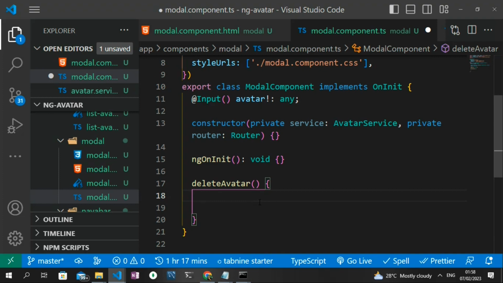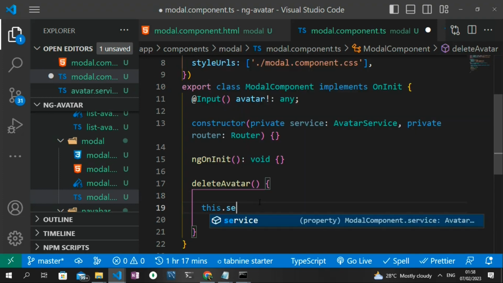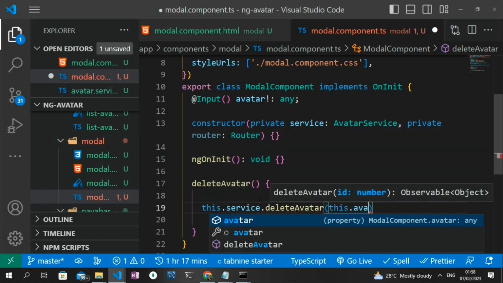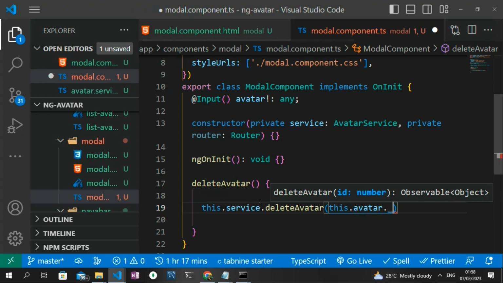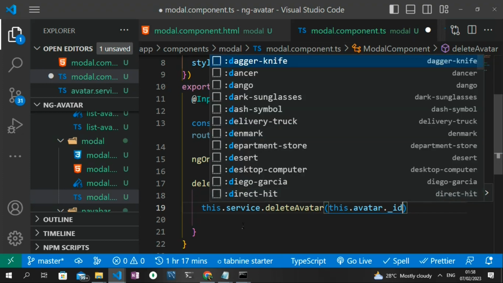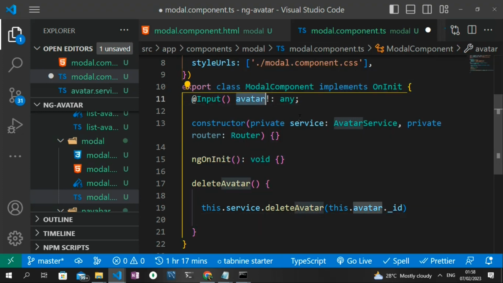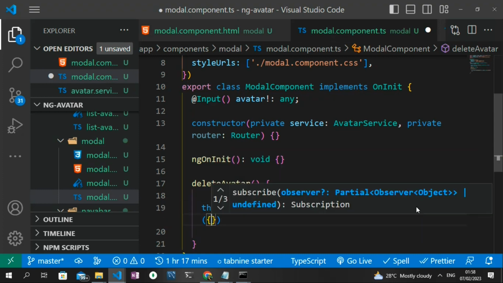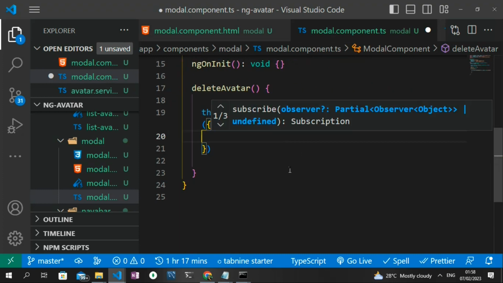In the deleteAvatar, I can just say this.service.deleteAvatar, and it requires the id we want to delete. So to get the id, I can just say this.avatar._id, because the avatar decorator here kind of holds the data for each avatar that is being selected in the modal. So we are able to extract the id from it by doing underscore id. It returns an observable we can just subscribe to, and then we can return the observer. And like we usually do, we have the next and the error observer.